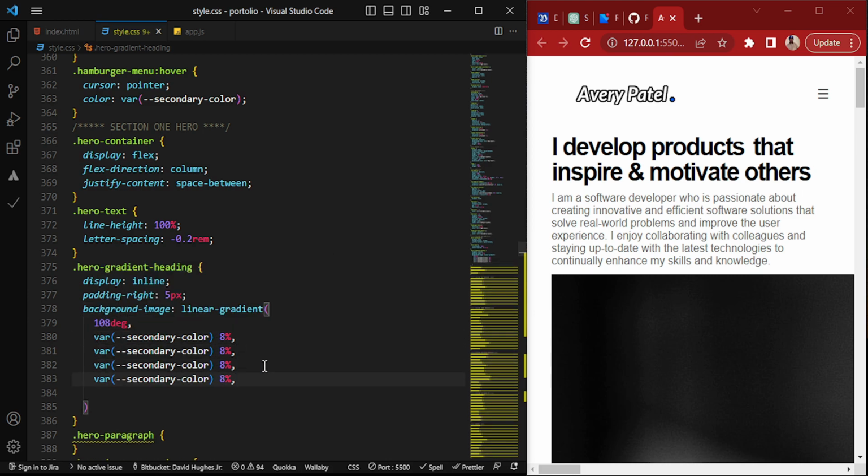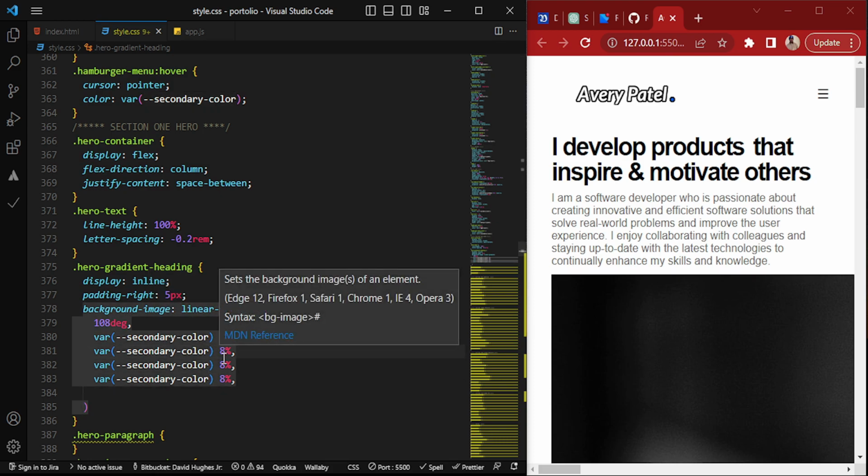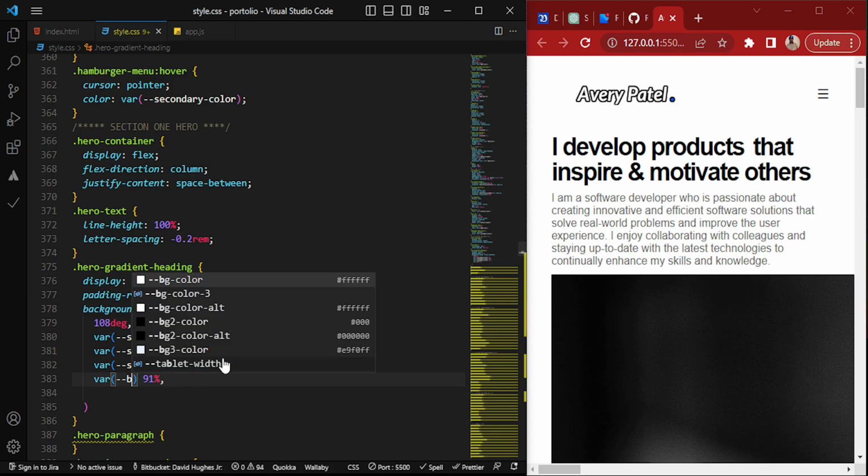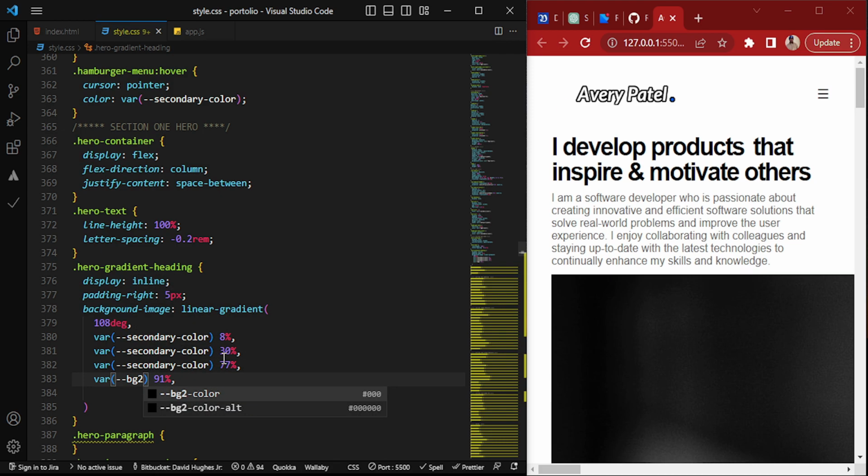So all right, so now I'm just going to change these colors and these percentages. So this will be 30%, and the color that we want is the secondary color as well. This next one will be 77%, and this last one will be 91% right here. But we're going to change this right here. The secondary color is going to say --bg2-color, like that.